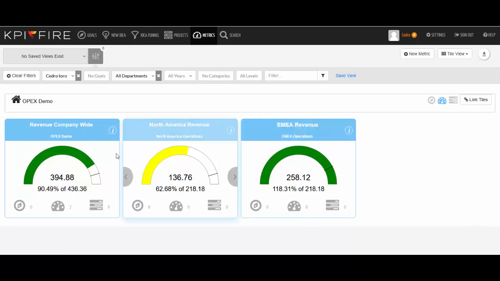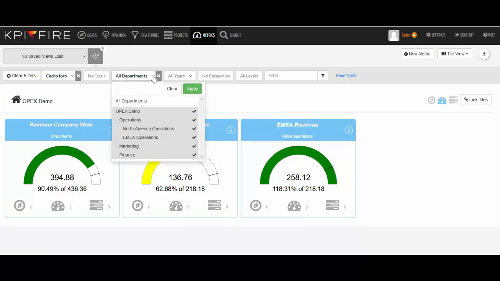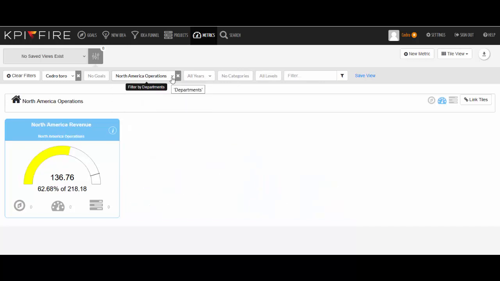Okay, so I'm looking at all three KPIs or metrics, but let's say I'm the head of North American operations and I want to see why my metric is yellow. I can go ahead and go to my filter bar up top here, clear those filters, and I can set my screen to just show me North American operations. So by selecting North America operations in my filter bar, it's now filtered everything and is only showing me metrics that belong to me in North America operations. What I can do here is I can build out an entire dashboard of metrics that belong to me.